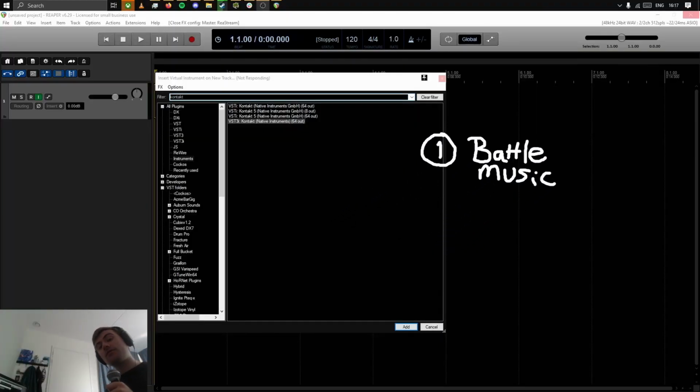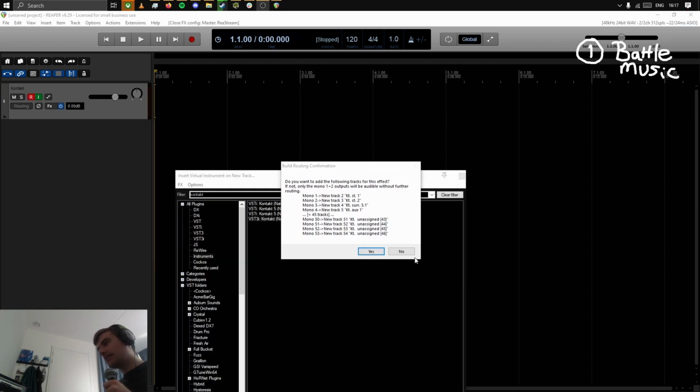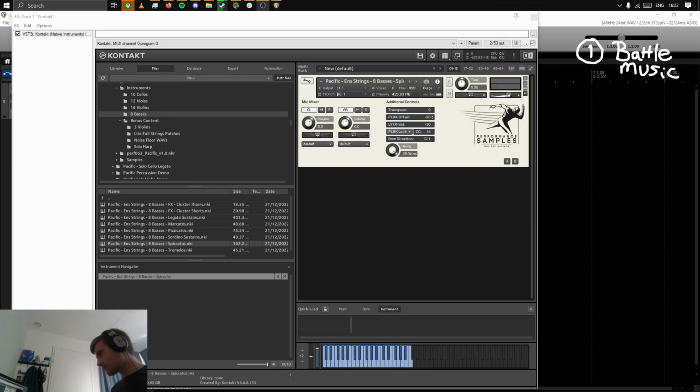So when I'm doing battle music, I usually like to start with a bass line in mind and then build some chords on top of that. I think we have a bass line, ladies and gentlemen.